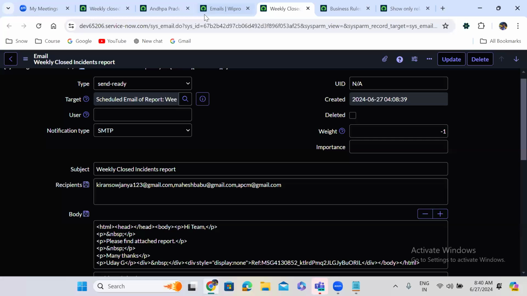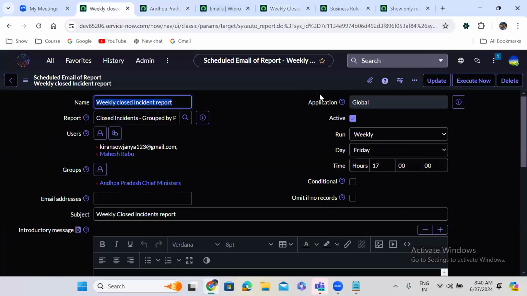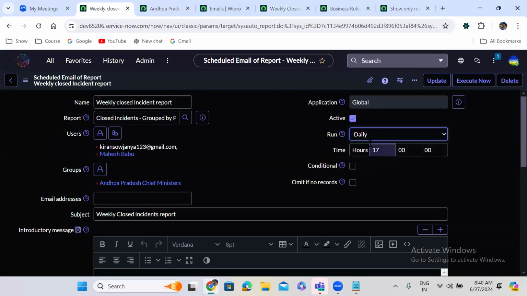Likewise, we have just tested it by clicking on Execute Now. So this job will run every Friday at 5 p.m. and it will send this report to these members. Okay. Suppose you have to send this report only on weekdays, not on Friday alone. Let us imagine this report has to be sent on a daily basis, only on weekdays, not on Saturday and Sunday, every day at 5 p.m.